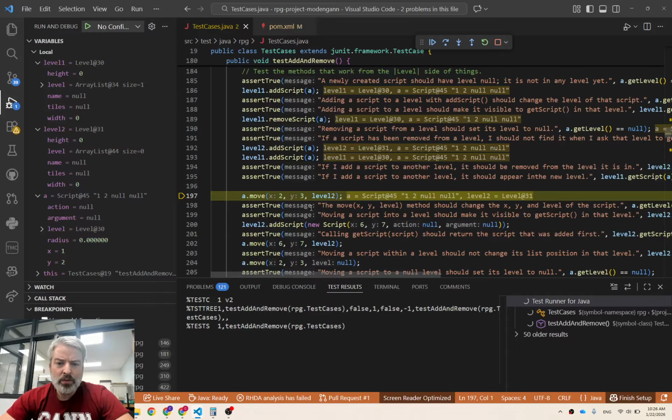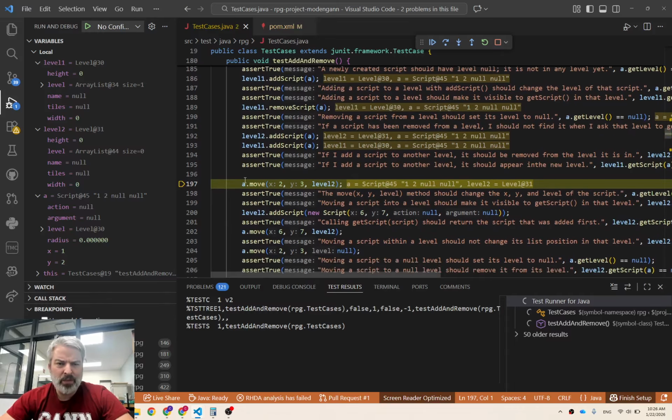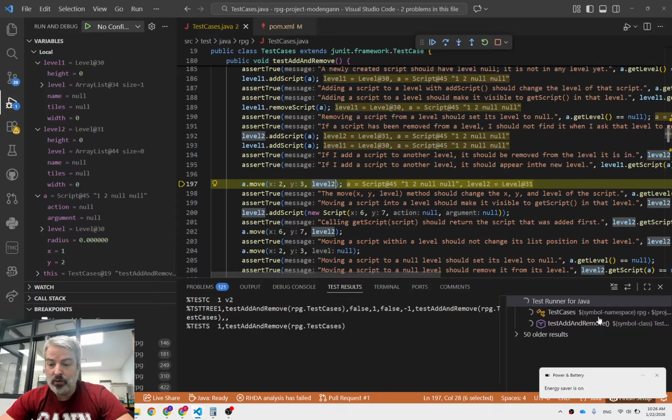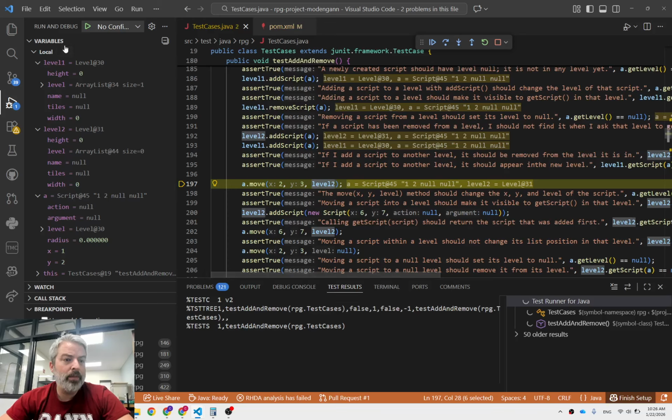Other things in here, when we do move, I think this is getting into task 4 maybe, but A.move, basically we're saying we should take a script and be able to move it, and if we move it to level 2, then we should also make sure that it leaves level 1. Oh, running out of power, but I think I'll be okay. So let's take a look here. Right now, we can see A is a part of level at 30. Level at 31 has nothing. 30 has something. When we do A.move to level 2, that means three things should happen.